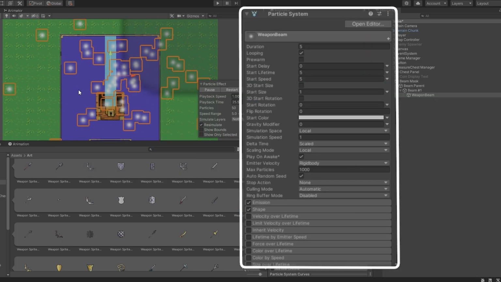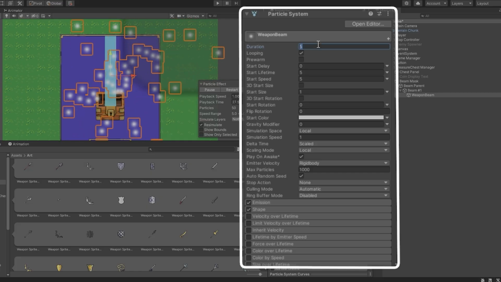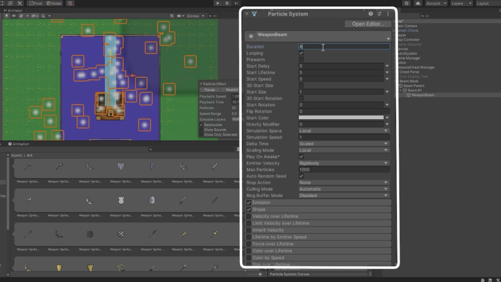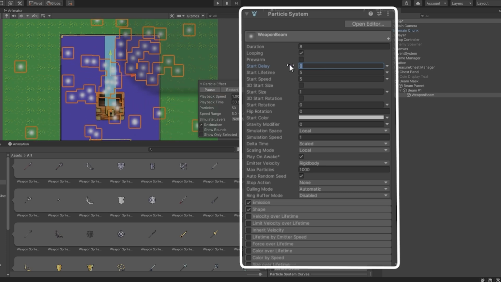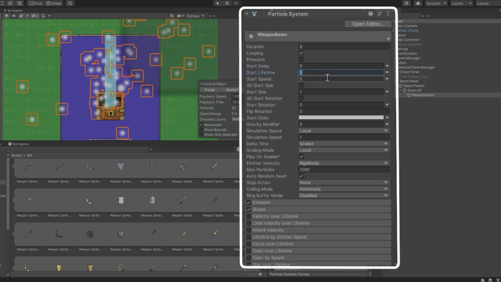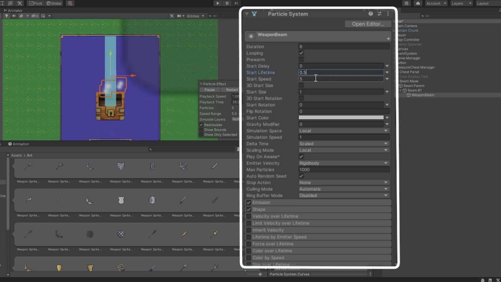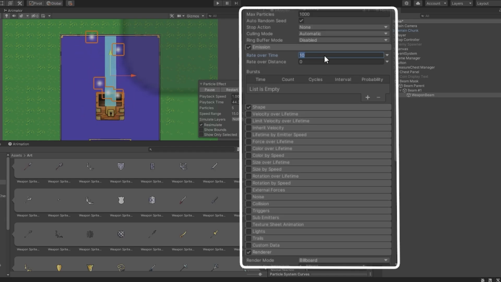Next, let's change the properties. So we're gonna want this to last for 8 seconds. Make sure this is looping. And the lifetime, let's make it 0.5. Start speed 15. And then the emission, let's just make it 12.